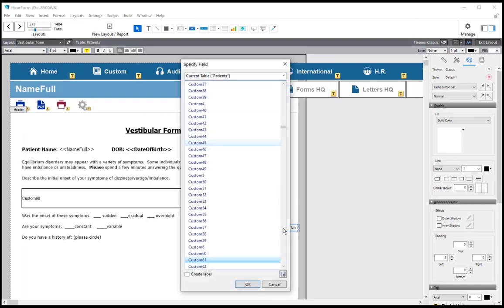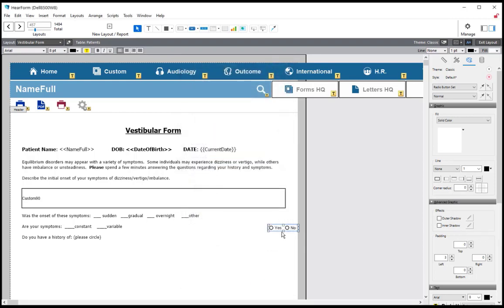And before I forget, I'm going to change that to custom 91 because that's the next field that's available. So we've changed that. And what I want to do is put, was the onset of these symptoms sudden, gradual, overnight, other? And you have to decide whether or not you want that to be this or this or this, but not any more than one choice. If that's the case, you'd use a radio button. If you want it to be this and this and this, then you'd use checkboxes. Well, in this case, I'm going to use checkboxes because it could be sudden and overnight, could be something there.